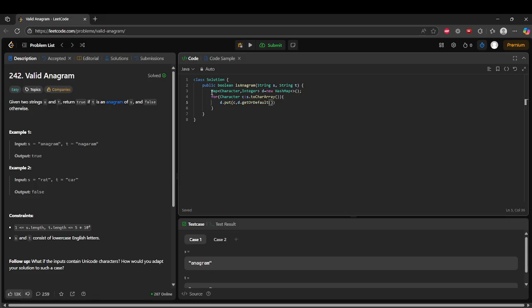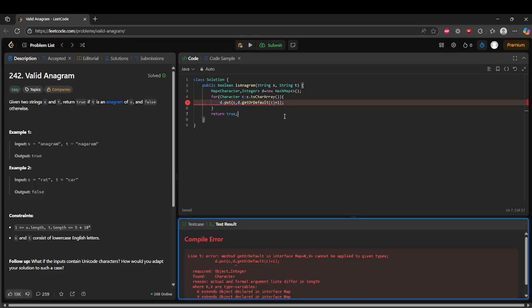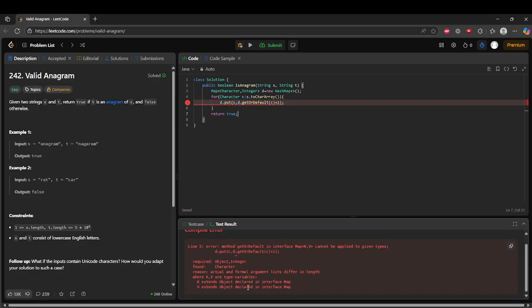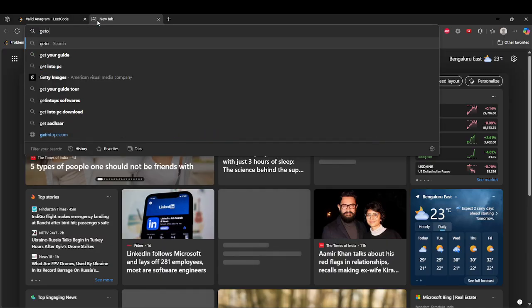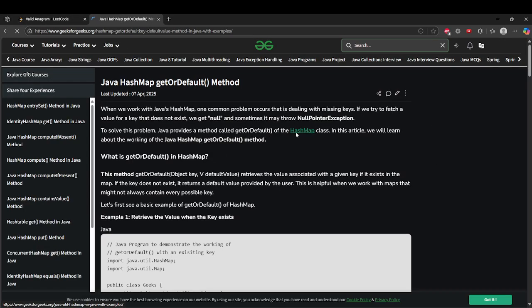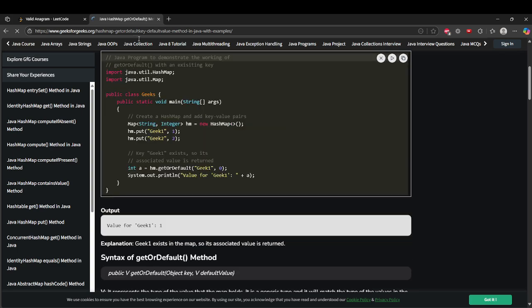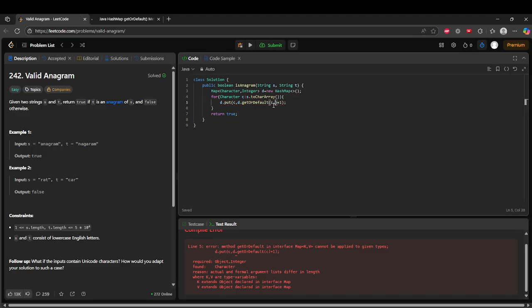I think the syntax is correct. Let's verify. There's something called get or default. Let's see how to do get or default in Java, when I'm not that well versed. Okay, it's like this. I was thinking C comma zero. You have to just do like this.